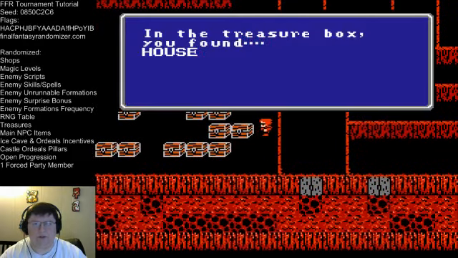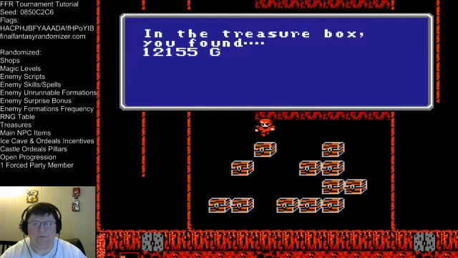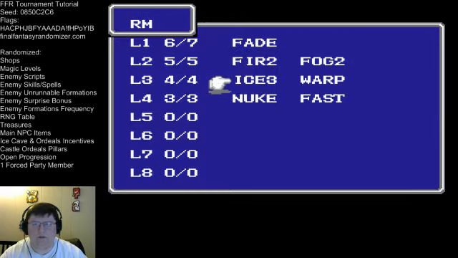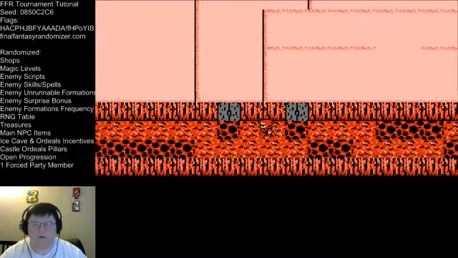There's the Bane Sword, which is interesting, but not actually that great. Alright, didn't get anything super exciting there. Let's warp back and continue forward.